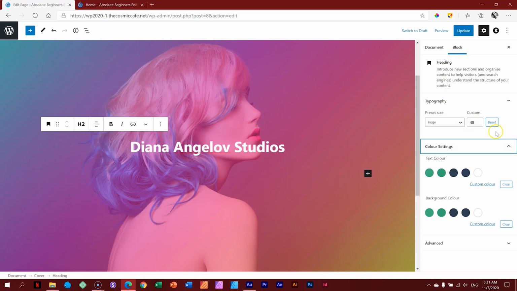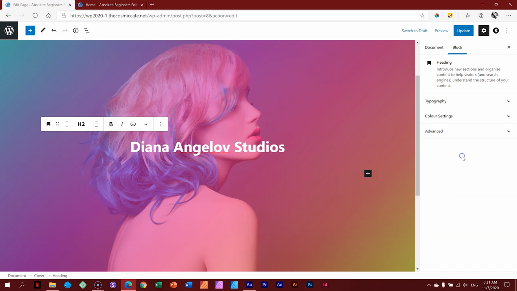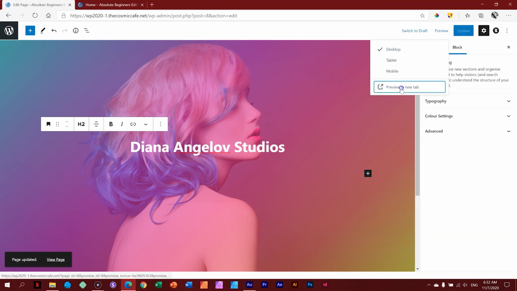And then we have color settings over here. I'm happy with the white. You can change the background, but I don't want to change that. So not much we can do here. Let's update it. Go preview it again on the front. Preview a new tab.